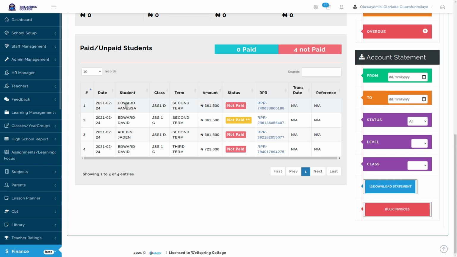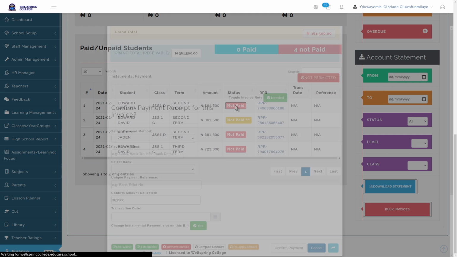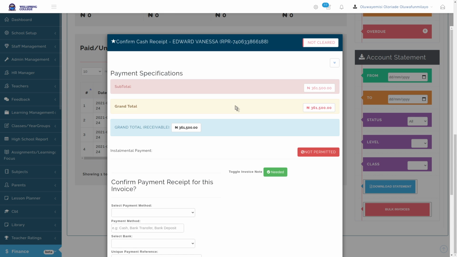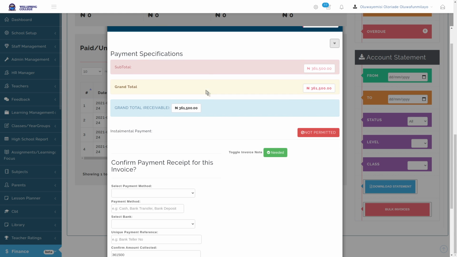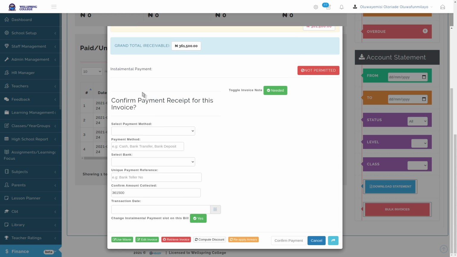To collect or reconcile Edward Vanessa's payment, let's say that the parent has made a payment of 361,500. All you need to do is click on this status. It opens a dialog box or modal, where you will see extra details concerning this particular payment. Can you see that? And you can simply collect this payment.